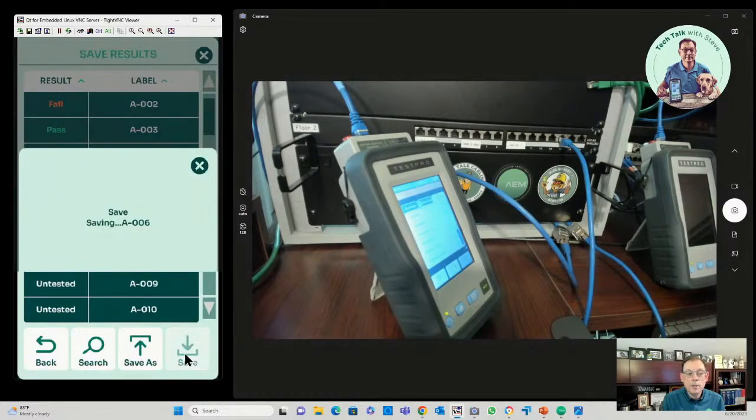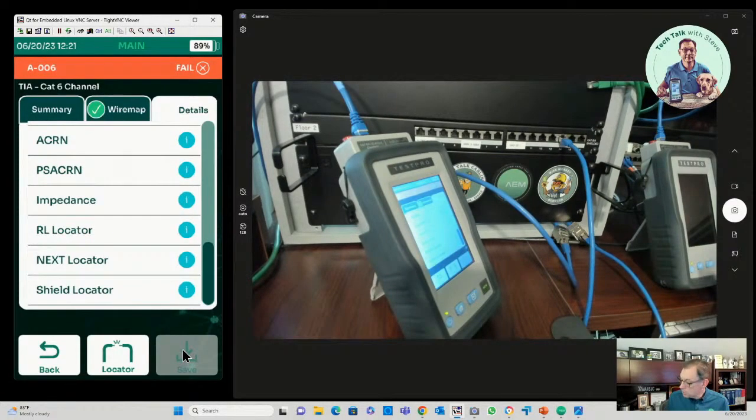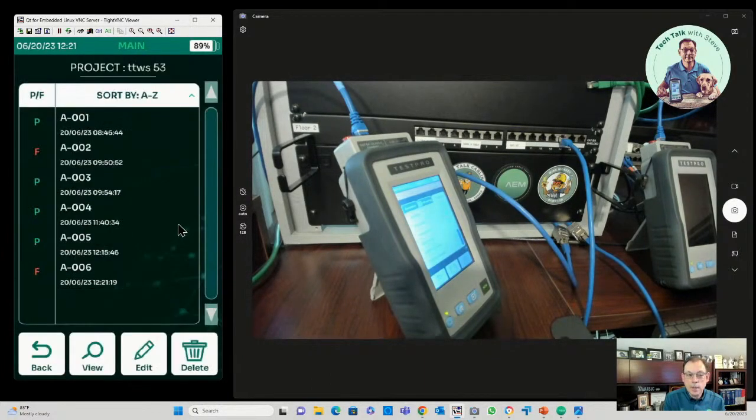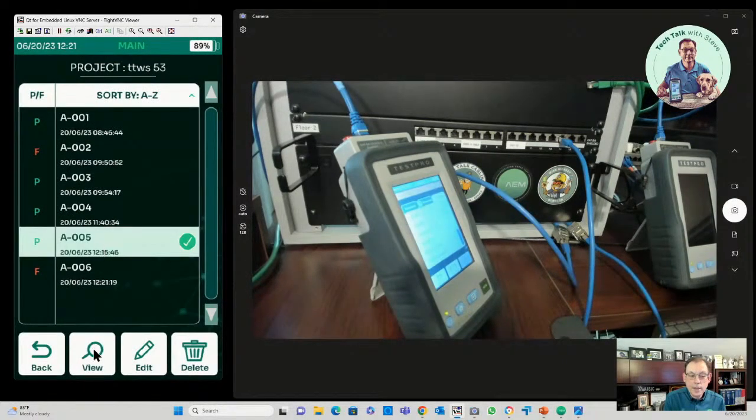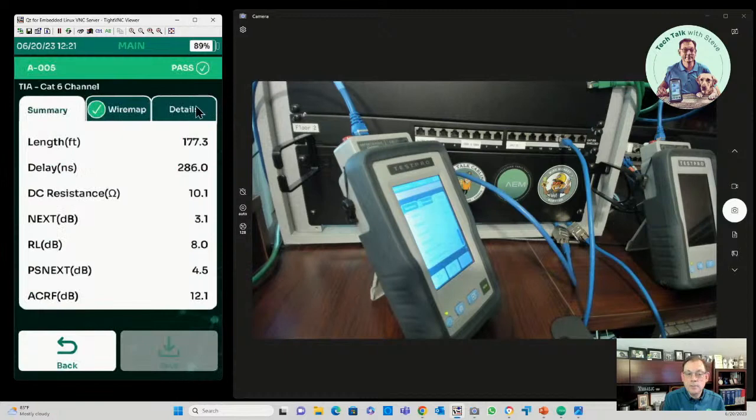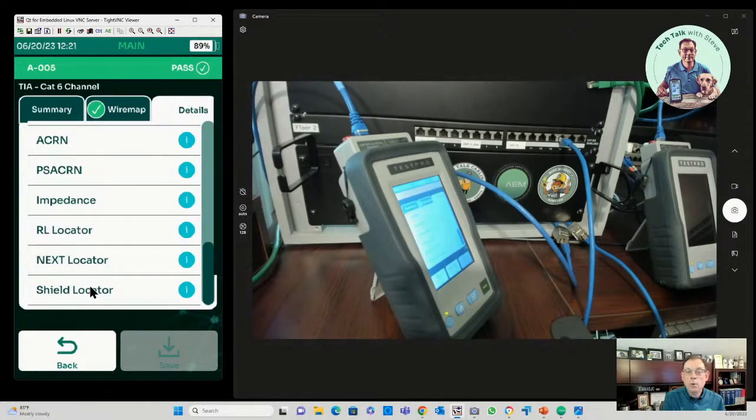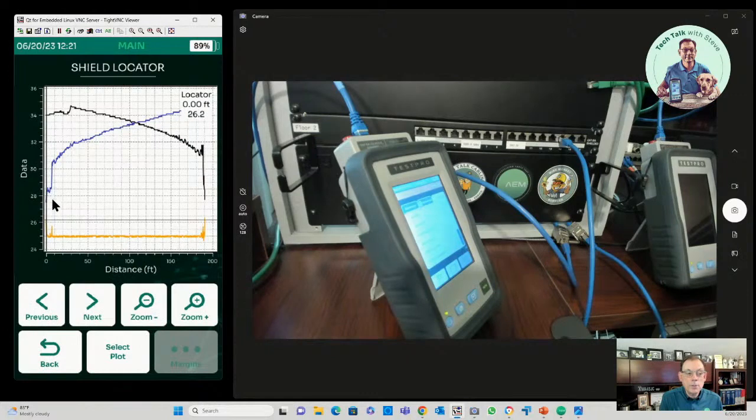Other things that you might see, and we'll go back to one of the ones that we saved a moment ago, and take a look at that test. One of the things that you can also see, even though this cable passes, is a difference in the shields. If I go back to that shield locator and take a look at that, we're going to see right here where we got this shift. This shift happens right out at about the end of that patch cord that I was using. If we jump out there, we see that we're right near the end of the patch cord that I was using to test it. And that's a change in the shield.